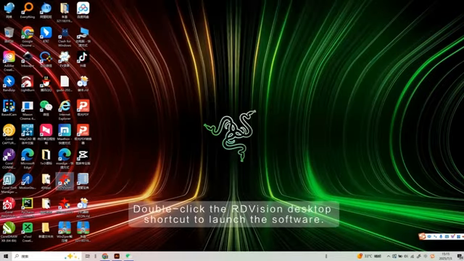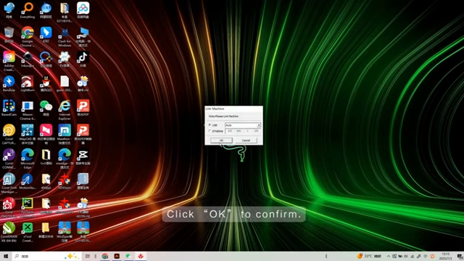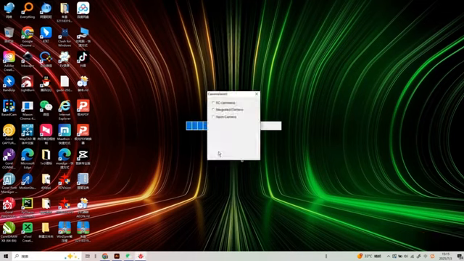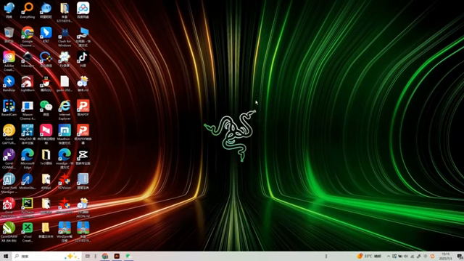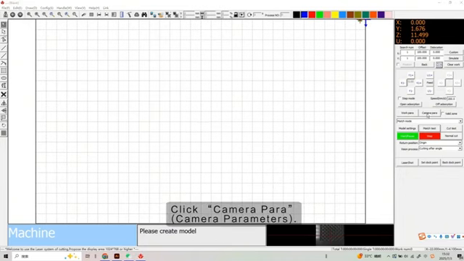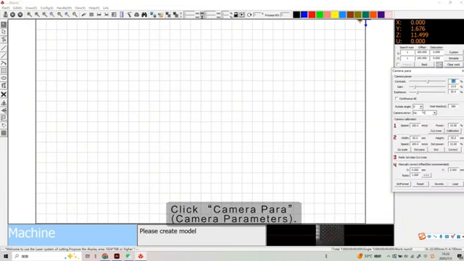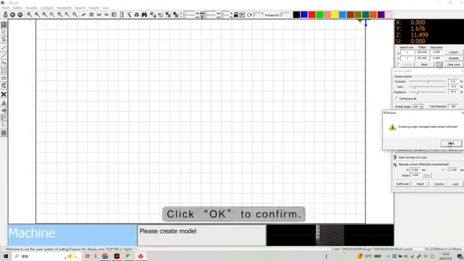Double-click the RD Vision desktop shortcut to launch the software. Select the connection module. Click OK to confirm. Select XC camera and click the X to close the dialog. Click Camera Parameters. Click the Rotate Angle drop-down and select 180. Click OK to confirm.